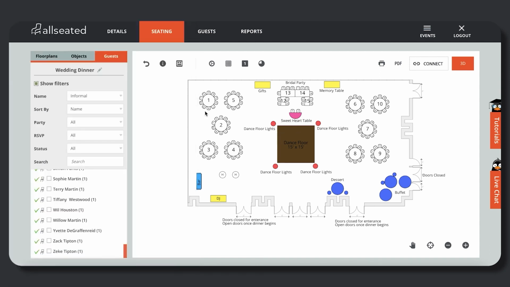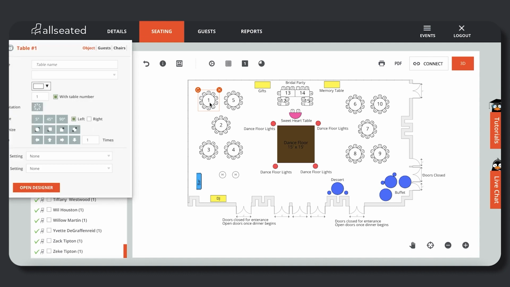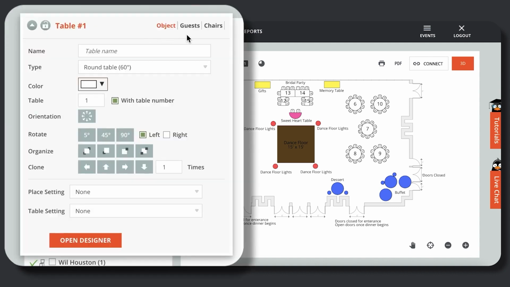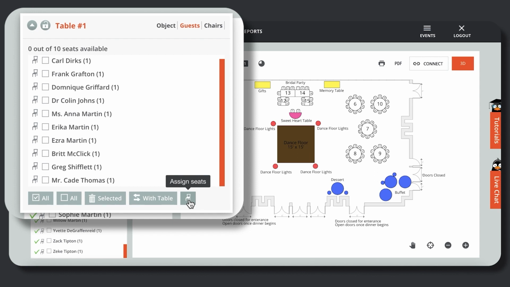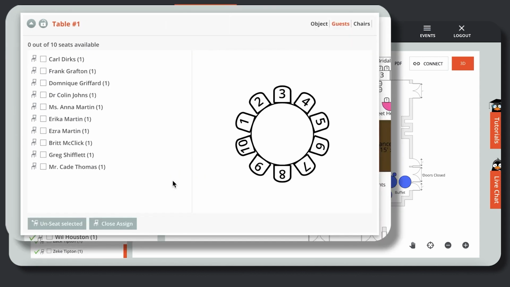To assign seats at the table, select the table you just sat the guests at. Within the Properties box that appears, select the Guest tab. Here you will see the names of the guests you just placed at the table. At the bottom of the Properties box, you will see a chair icon. By selecting the chair icon, you can now assign seats of guests at this table.